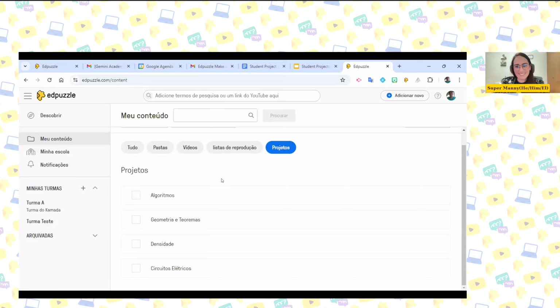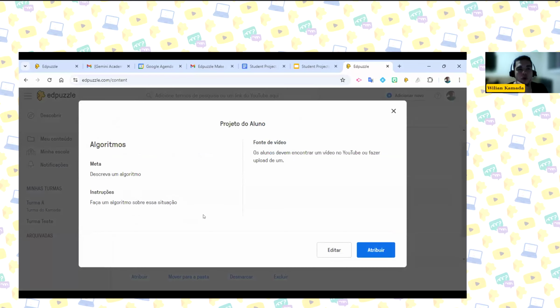The geometry. And the fourth one, they have to draw some algorithms about the computational thinking process. And they have to draw and explain each part of the algorithm.